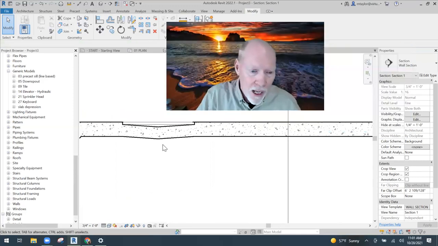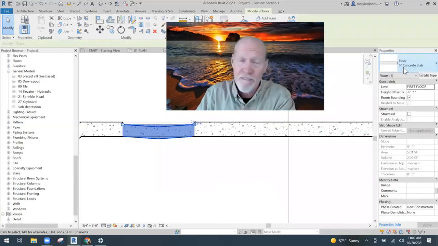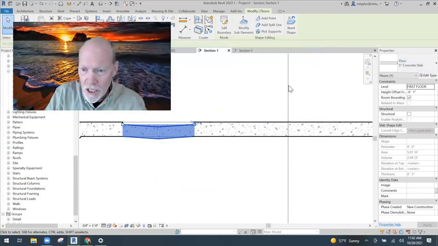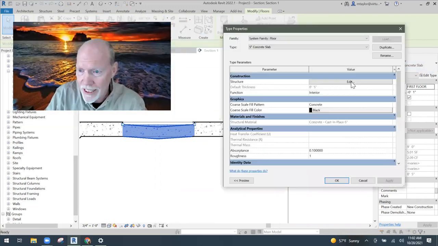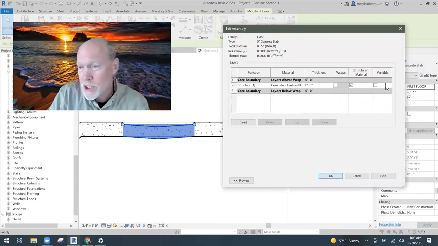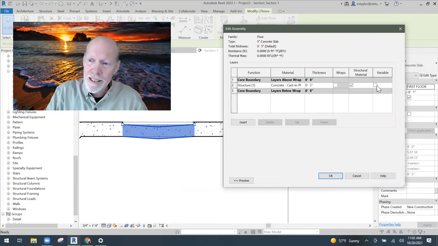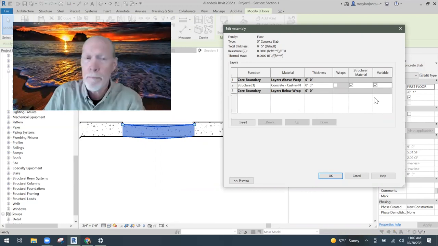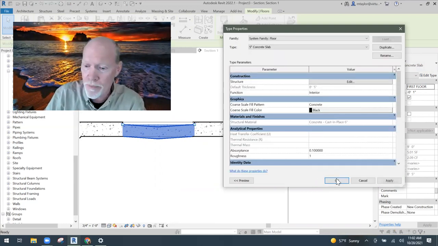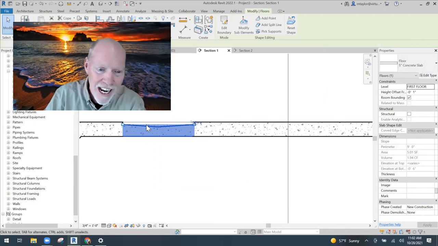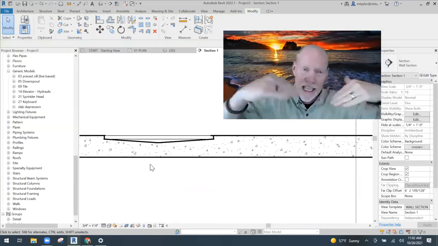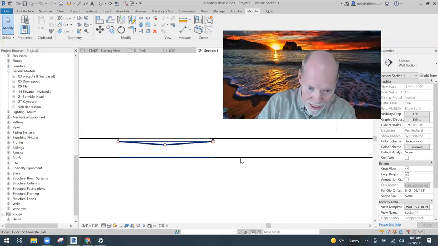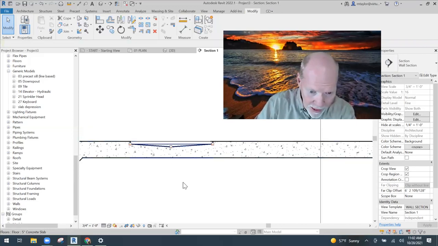Okay, so here we go. I'm going to pick that object, which is my 5-inch concrete slab. If I hit edit type, I want you guys to see this. In the structure, I can hit edit structure, and we need to check this box for variable here. Because it's not checked, this thing stays 5 inches everywhere it goes. But if I check that box for variable and hit OK, look what it does. It flattens out the bottom. It allows the top of the slab to be variable and the bottom to be flat, so that you can stay flushed out here and let this thing do what it needs to do.